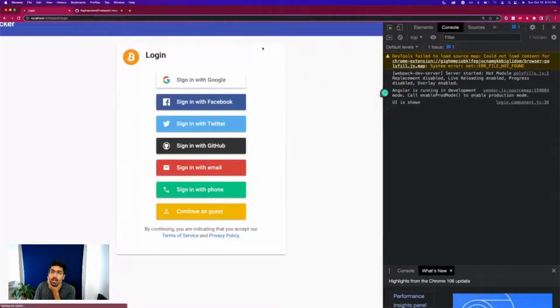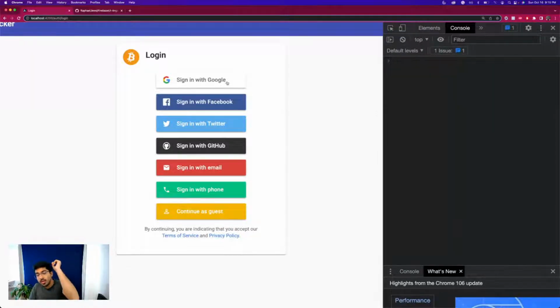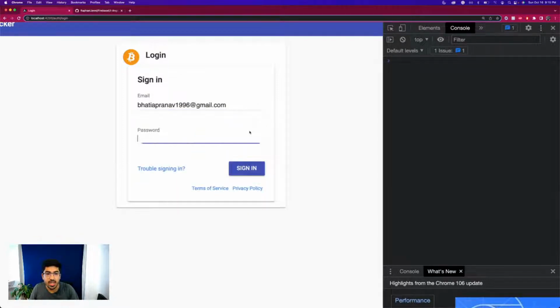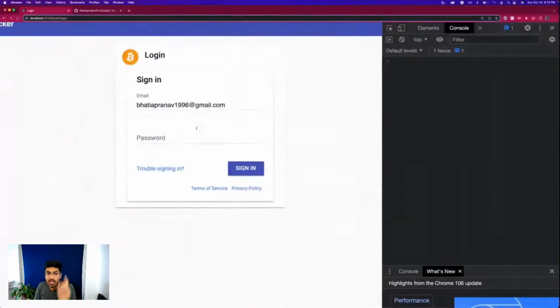Perfect, perfect. Now, UI shown is printed, as you can see. Let me zoom in in case you are not able to read it. And now let me try to log in with an account that already exists on my website. So I'm just going to enter some details here. Right? I'm going to say next. It's going to ask for the password, and we should get login success printed, and we should also be navigated to the dashboard. Let's see if this works.